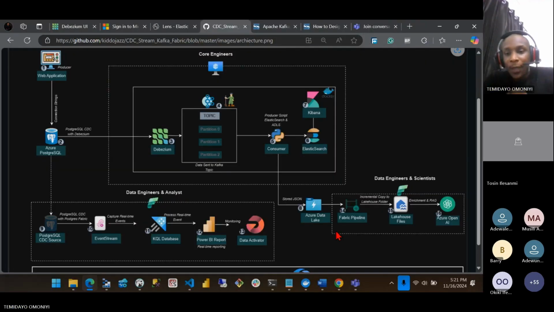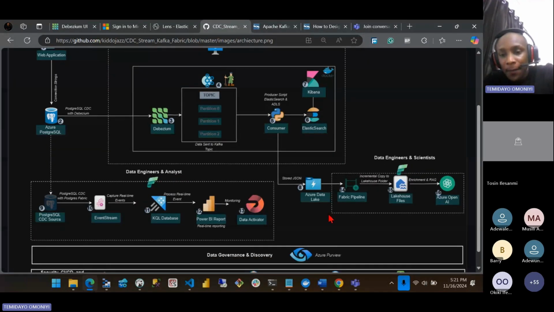So if you look at this now, data is going to be coming in real time into the Azure Data Lake Gen 2, in a particular container. And you can use a pipeline, or you can use Python. So from here, you can either use Python or a pipeline, but we're using a pipeline.